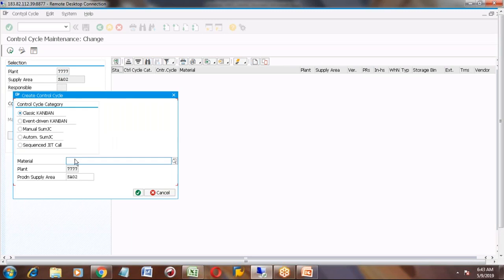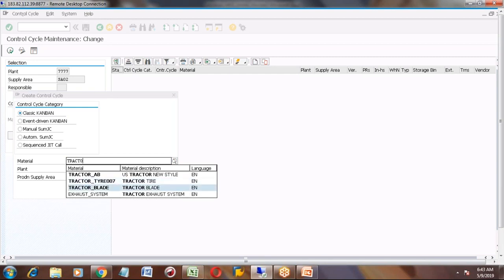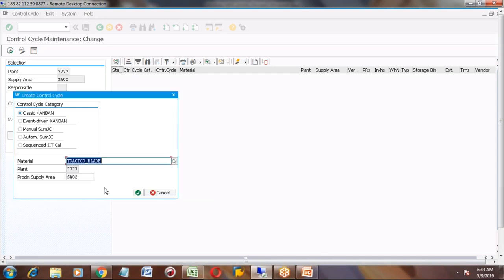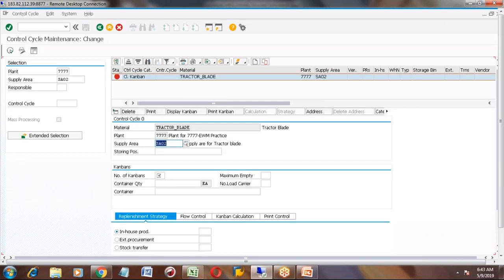It will ask you what is the material code. Example, tractor blade. Click OK. So now you can see, number of Kanbans here you need to enter. For example, I want only 3 Kanbans, which means 3 boxes. Yeah, 3 boxes, correct. And each box is containing 50 blades.